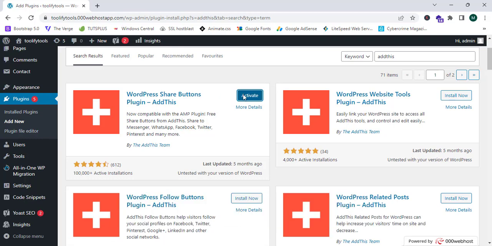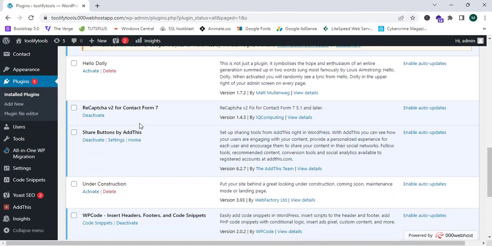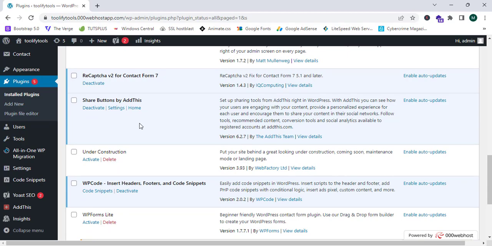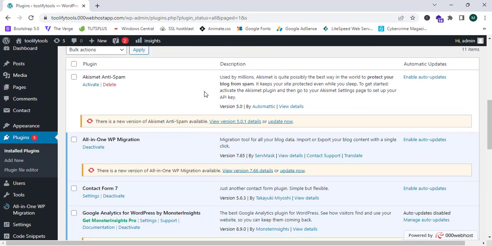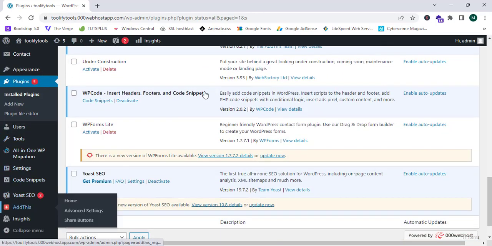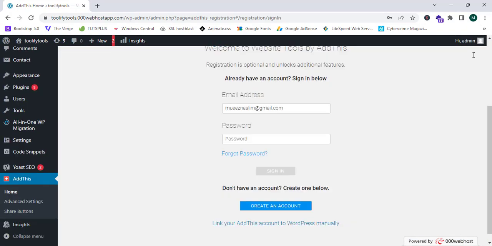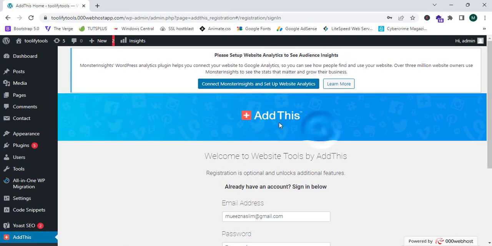It's installing, and installed. So now I'm going to click on activate. As you guys can see, this share button by AddThis is activated, and there is a widget in the sidebar. This shows me home. Now I'm going to proceed to the home section, which will ask me to sign in using my account. This is optional, and we don't need to sign in.